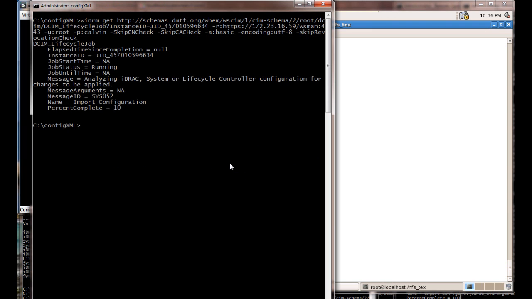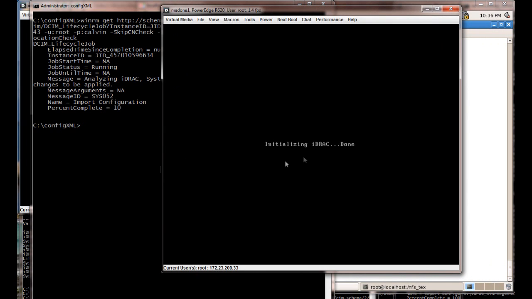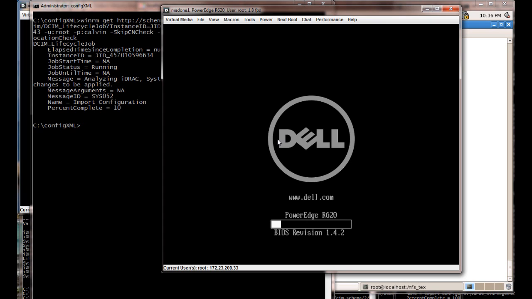And first it's going to analyze iDRAC system or LC attributes and make any changes if needed. And then if any BIOS, RAID, or NIC changes are detected, then the host will reboot and go into the Lifecycle Controller side to execute setting those attributes. So since we set BIOS, NIC, and RAID, the host should be rebooting. So here's the host, and you notice here that it has rebooted. And you see here that the flag is set to enter Lifecycle Controller.